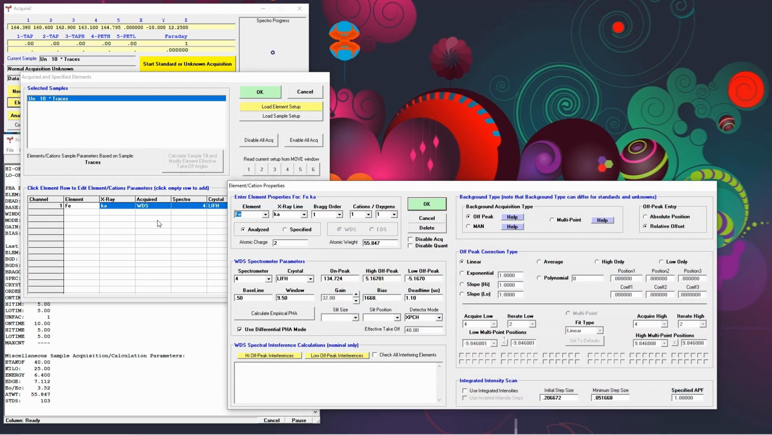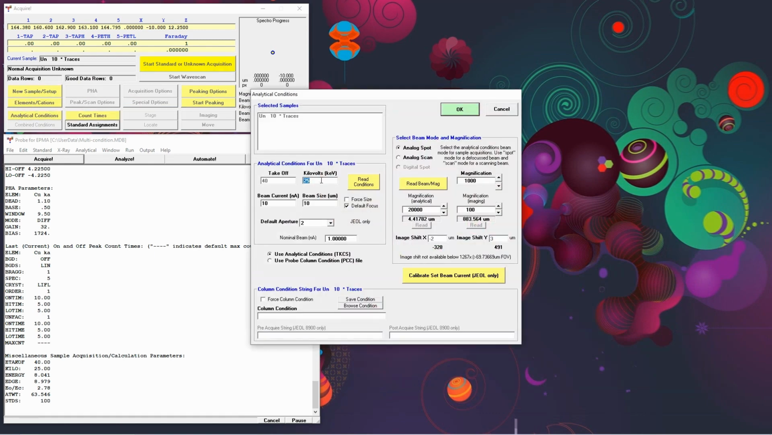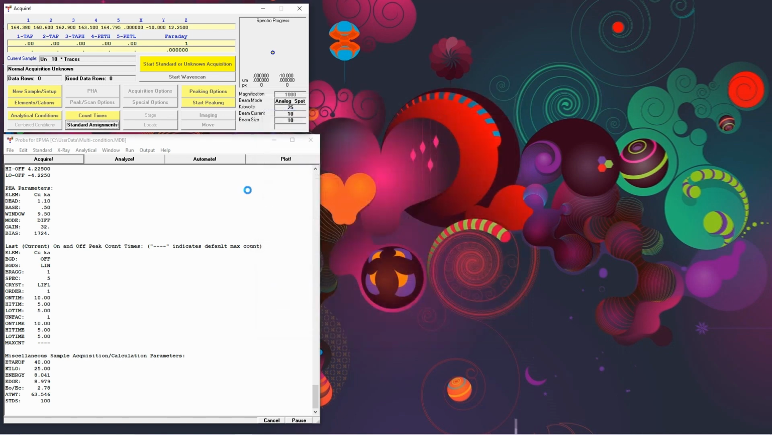And this time we'll delete the iron, and instead we'll put copper. And we'll put that on spectrometer 5. We could put it on spectrometer 4, it doesn't matter. Now we'll still do this at 25 kV, but there's nothing to stop you doing this at a different accelerating voltage. We'll up the beam current to 50 nanoamps, and this time we'll change the beam size to 1 micron. And we say OK. And again, the instrument will set those conditions.